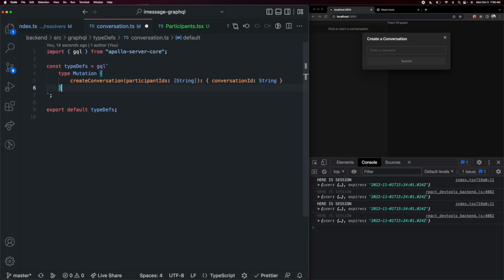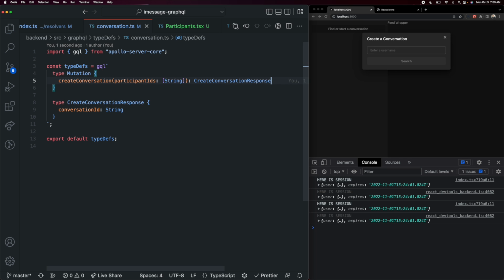But as you remember, we cannot declare a return type like this in GraphQL query strings. We need to declare a separate return type with this structure. So just underneath our mutation here, let's create a new type called createConversationResponse. So it's going to have a conversationId, which is going to be of type string. Then up here, we can declare the return type of our createConversation mutation to be our createConversationResponse, just like that. So that should be syntactically correct.